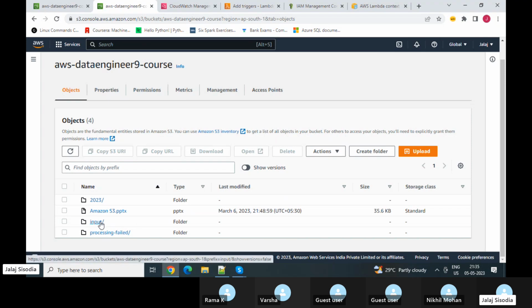But when it places the file back inside the same folder, again the Lambda function will receive the create event. Again the Lambda will start. Again it will save the file in the same folder. Again it will start running. So that will be an infinite operation. So this is the warning.